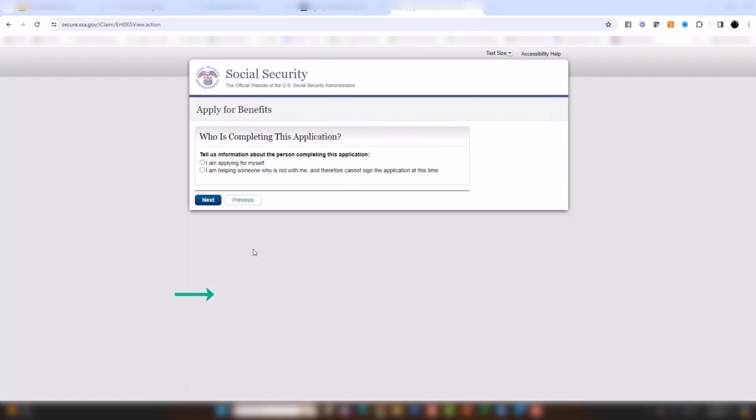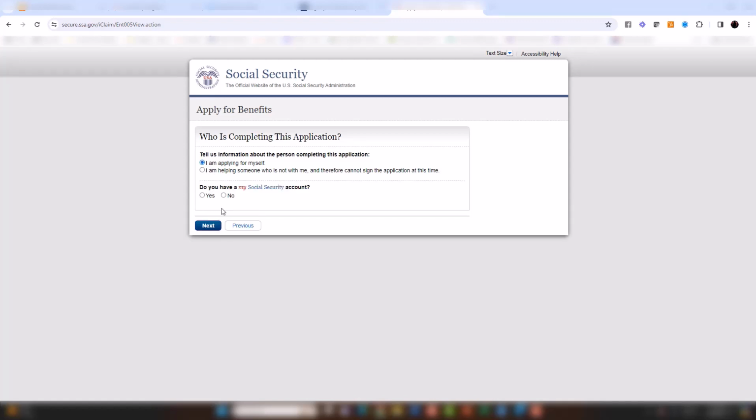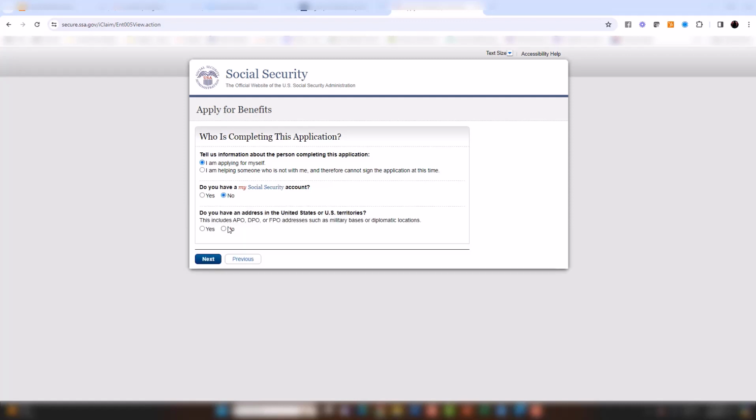You're going to be completing this application on your own, so check the box with I am applying for myself. It will ask if you have a My Social Security account. Check the No box. Then it will ask if you have an address in the United States or U.S. territories. Check the Yes box and then click Next.